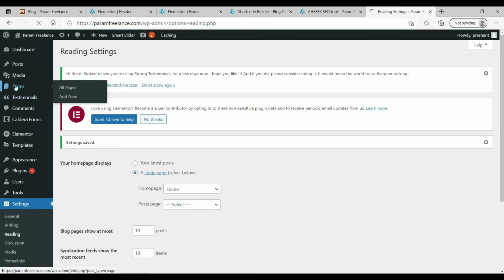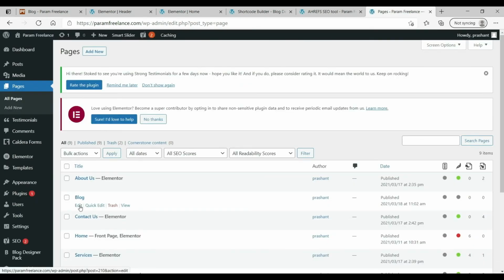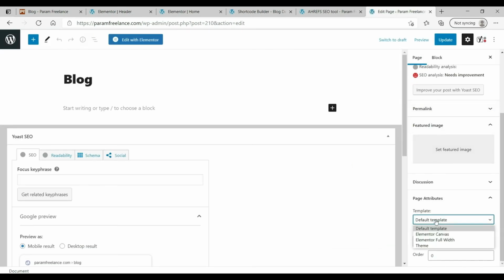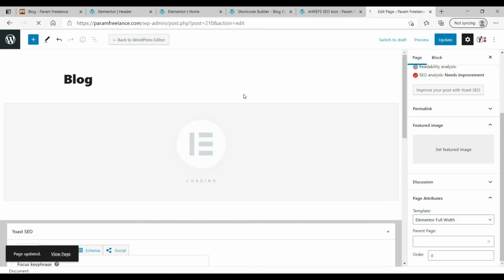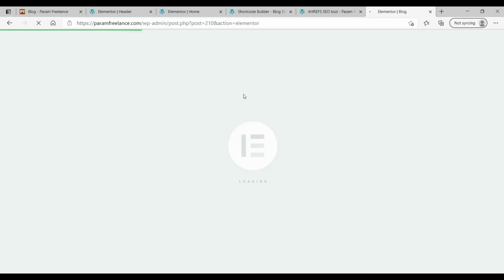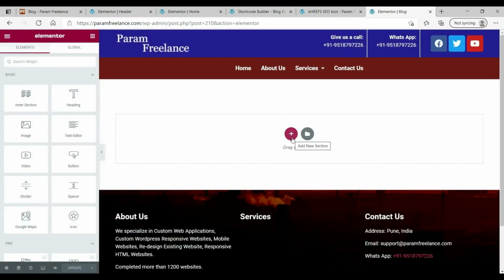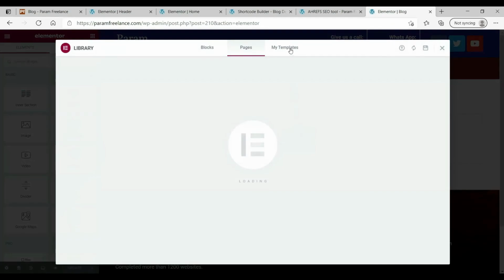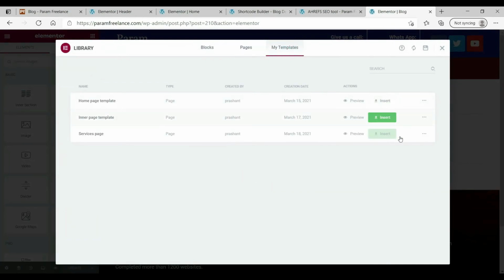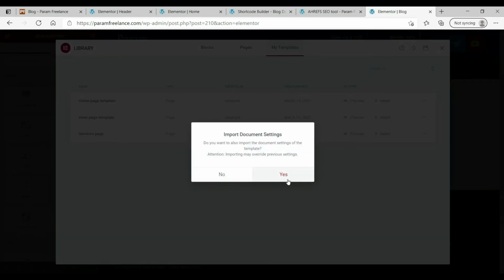Let's go back to pages. Now go here, blog, edit. Okay, now let's change this default template to Elementor full width. Update. Now change it to edit with Elementor. Okay, now let's add some title, or let's use the template, the about, the inner page template that we created. Click yes.